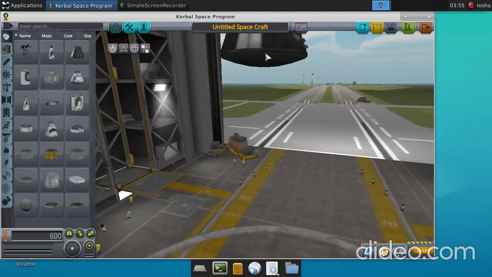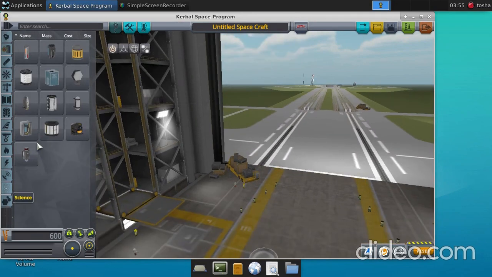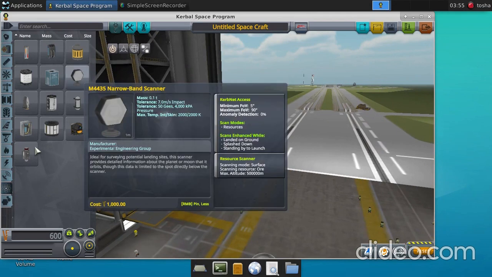Obviously, for those who want to know about the very oldest Mark One command pod, you might be able to find a memorial in the Space Center somewhere. That's all I'm going to tell you for now. Oops, I always get utility and science mixed up.